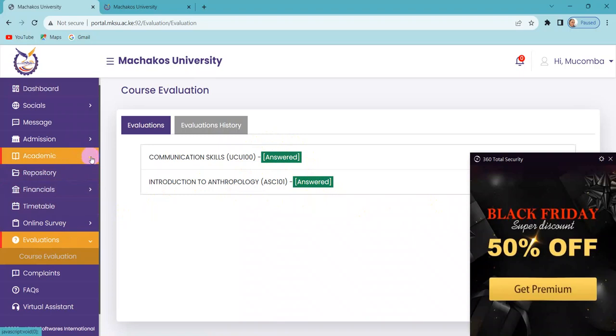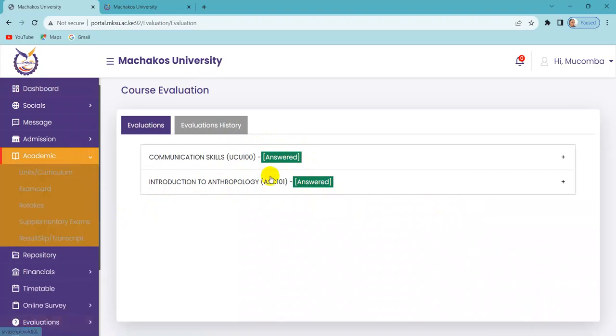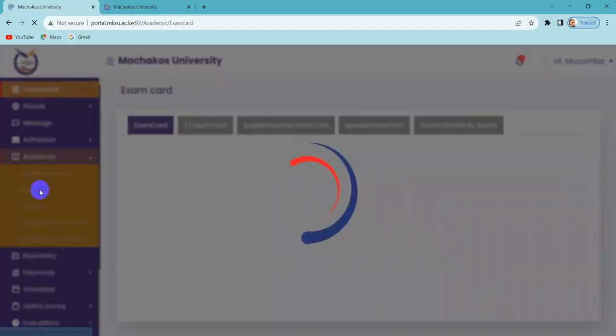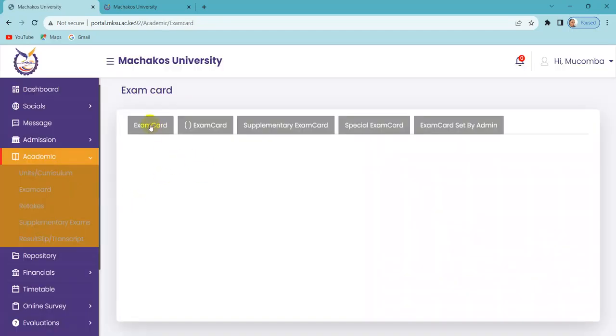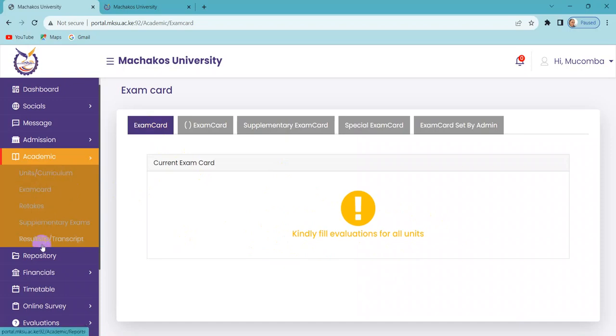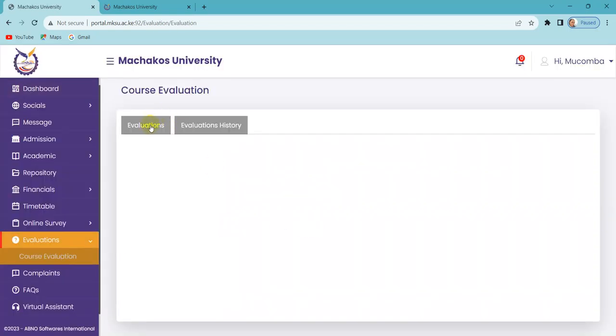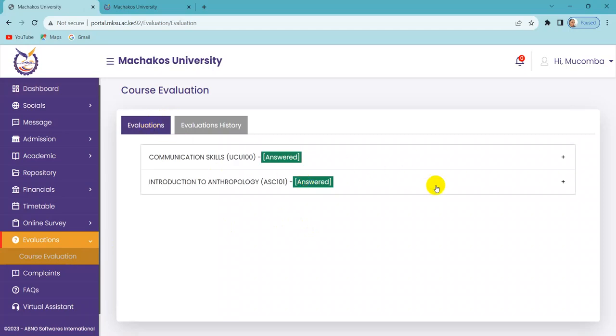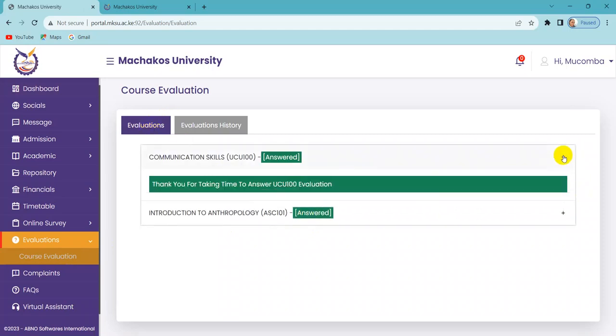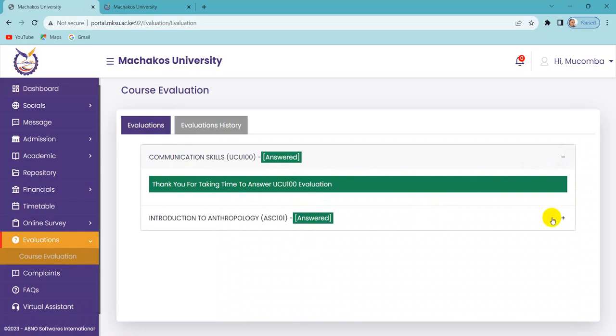Remember the exam card is found in the academic. So in the academic, you'll go to exam cards. Then from exam card now, when you click on the exam card, kindly fill the evaluation of all units. Let's go back, see which one is pending. Course evaluation, evaluations. We have answered all of them. It's answered.